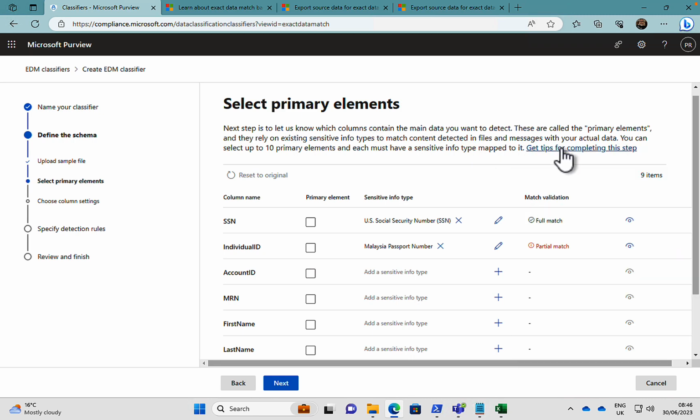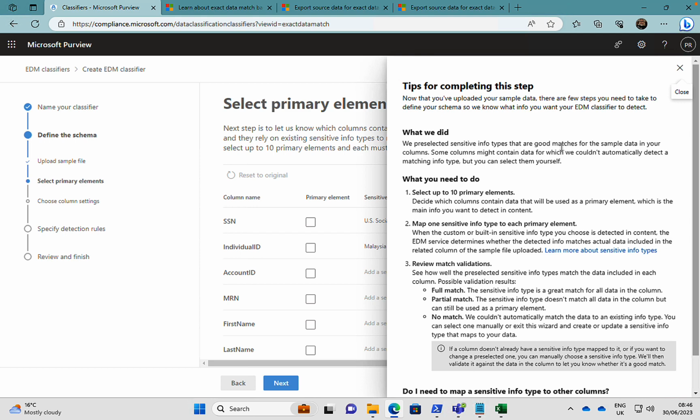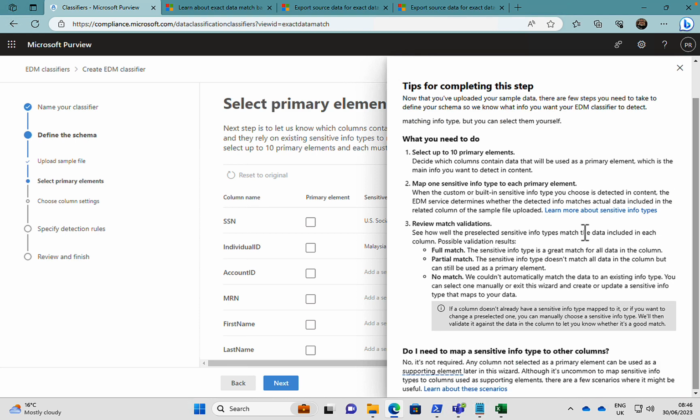It's not going to let me right click. Hopefully it will. All right, it opens a flyout window rather than a learn doc. So what has happened here? Microsoft has pre-selected sensitive info types that are good matches for the sample data in the columns. Some columns might contain data for which we couldn't automatically detect a matching SIT, but you can select them yourself, which we just tried to do.